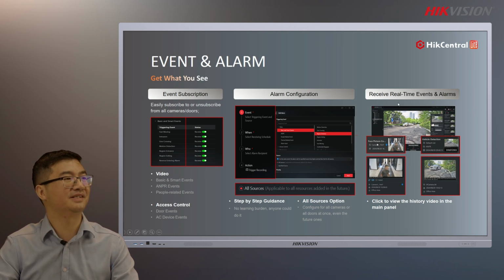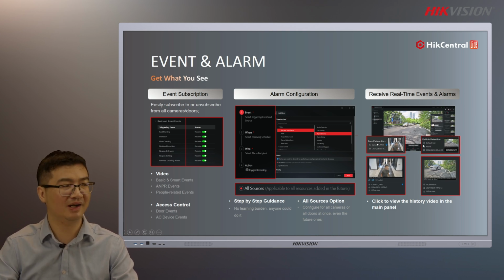HikCentral Lite can also receive real-time events and alarms, which enable you to click to view the history video directly in the main panel.